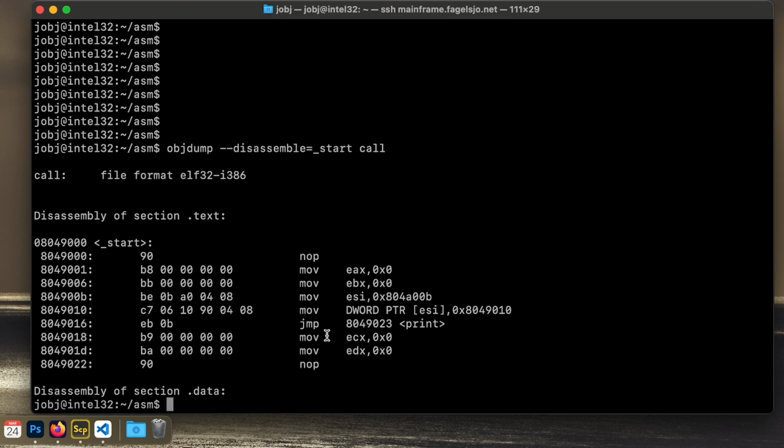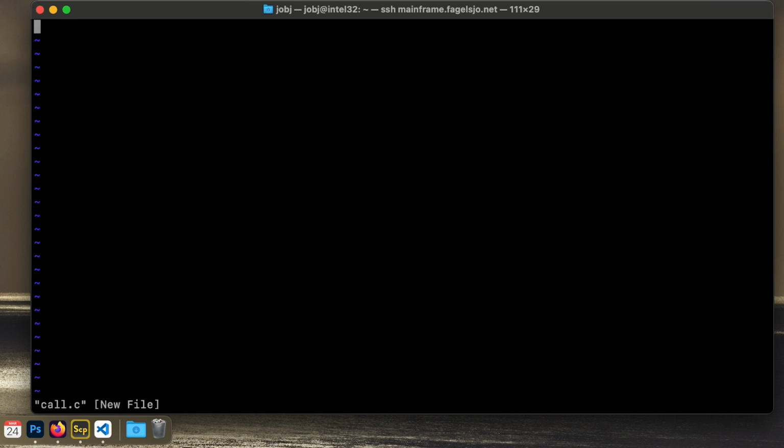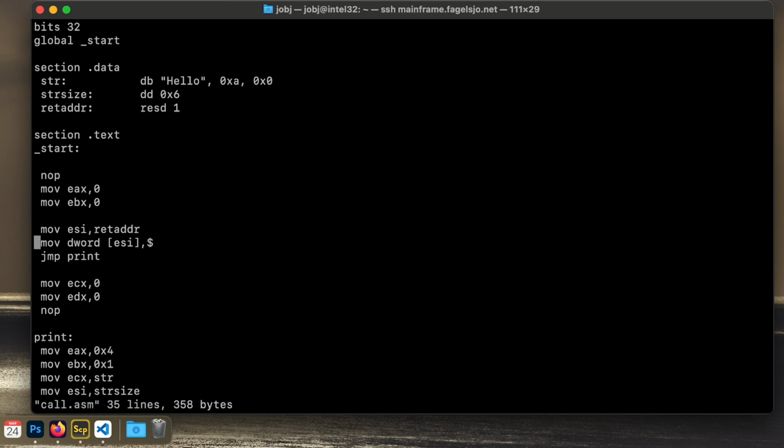Instead, we want it to point towards the next one after the jump. So it should be 9018. So let's add 8 to the calculation. So instead of just $ sign here, we should be able to do $ sign plus 8. Let's try it again.